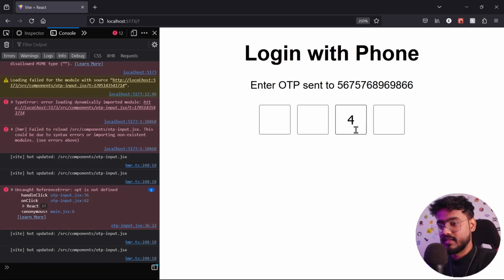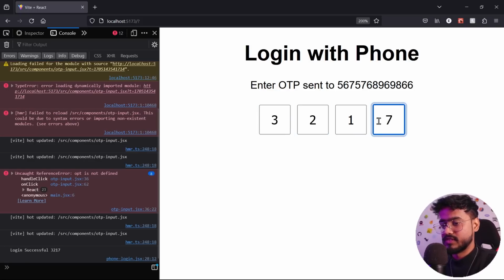If I, let's say, remove this, if I click on it, it's switching to the first one, so that we can write over there as well. We can write it in sequence 3, 2, 1, or whatever we like.